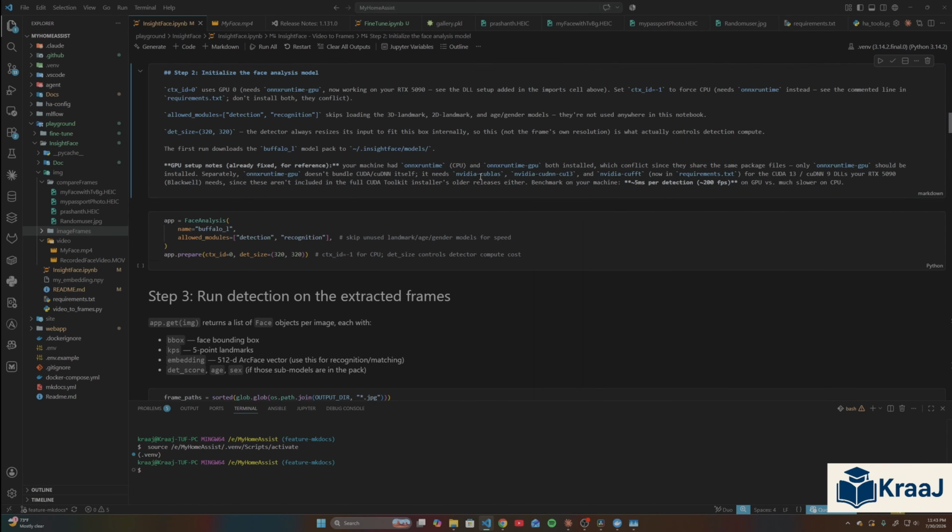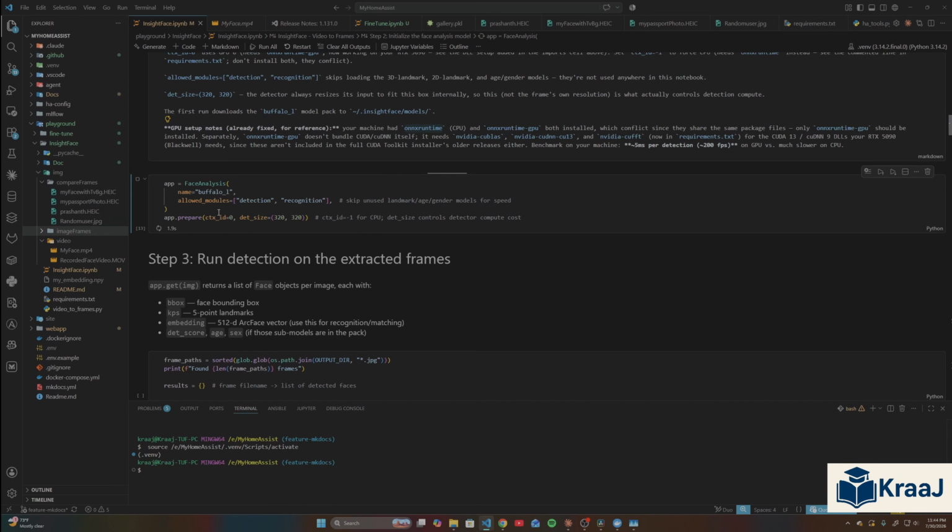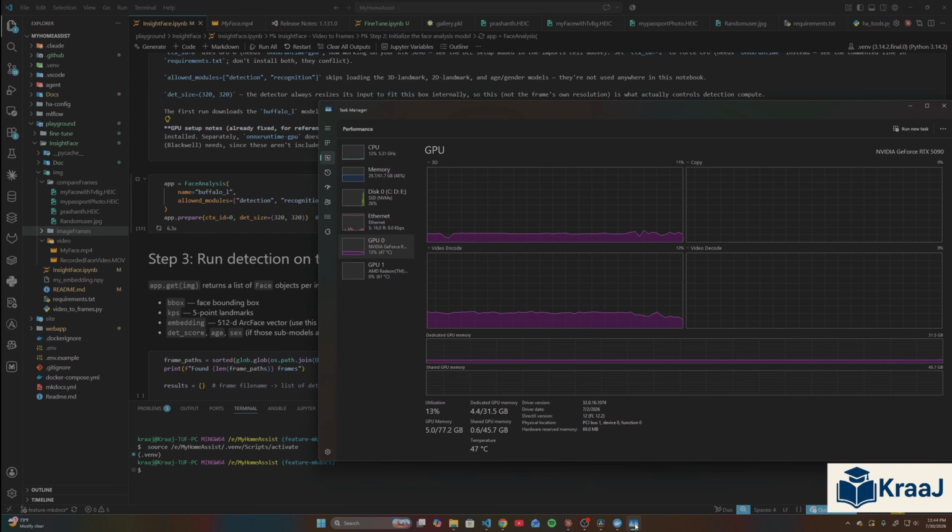Okay, so this is where I'll be passing the frames through this inference to the GPU or CPU. Okay, now I'm initiating the face analysis. I'm loading the model. Let's see any spike.